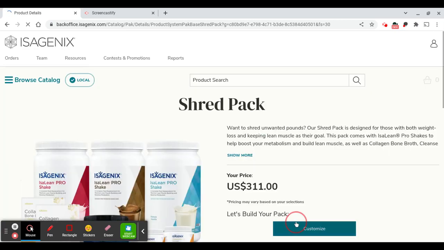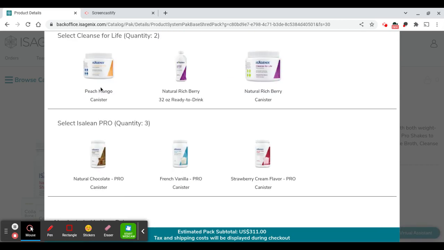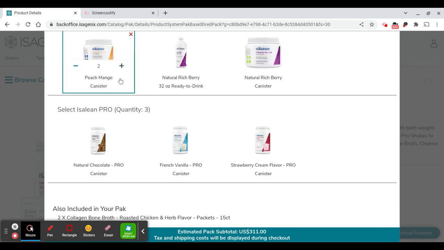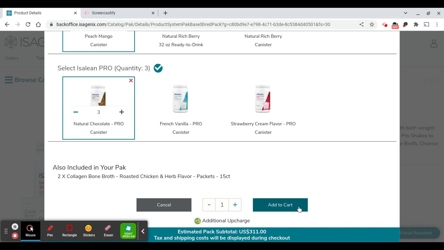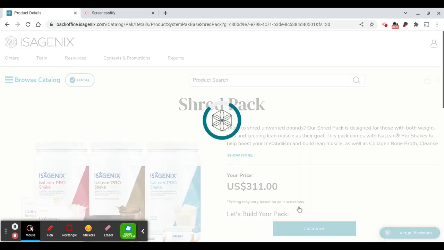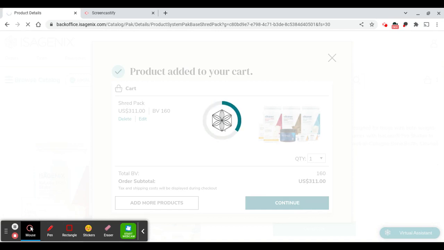When prompted to customize, you're going to want to build your cart based on flavors. So I have a cart for vanilla, I have a cart for strawberry, and I'm currently building my chocolate cart. So 3 canisters of the Icelene Pro, and I've added it to my cart. Then I'm going to click Continue.